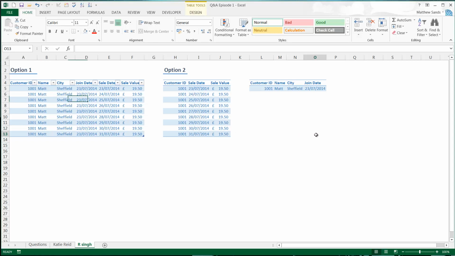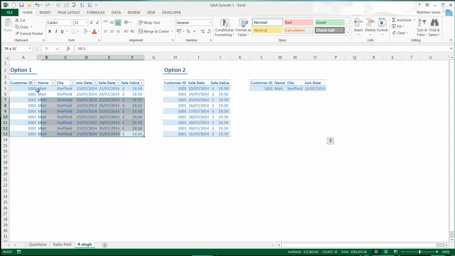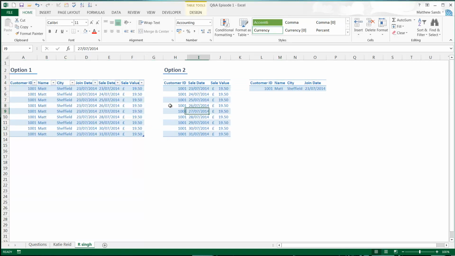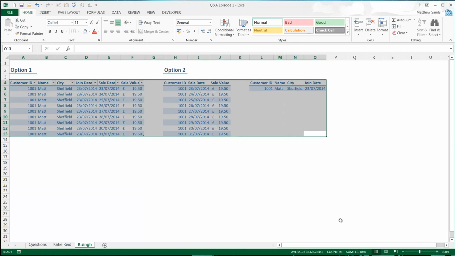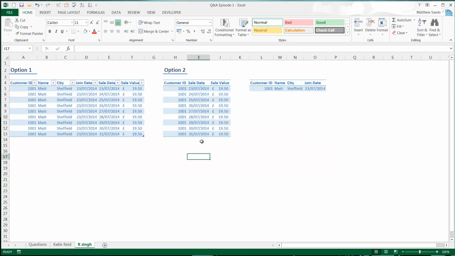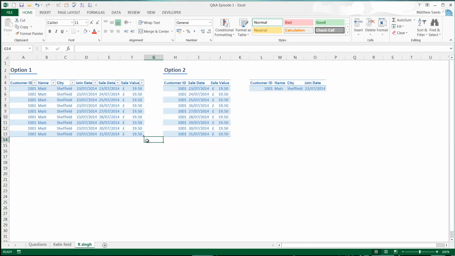It's just always the way I like to visualize it: spread it out like this and look how much less data is being stored. From just this very simple example of one customer and about 9 sales, I'm already saving myself 22 pieces of information. So yeah, hopefully that answers your question.